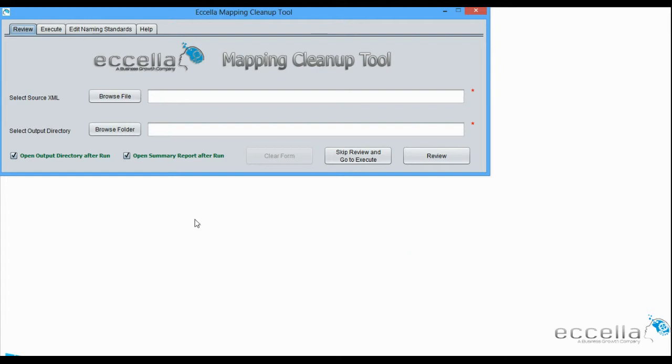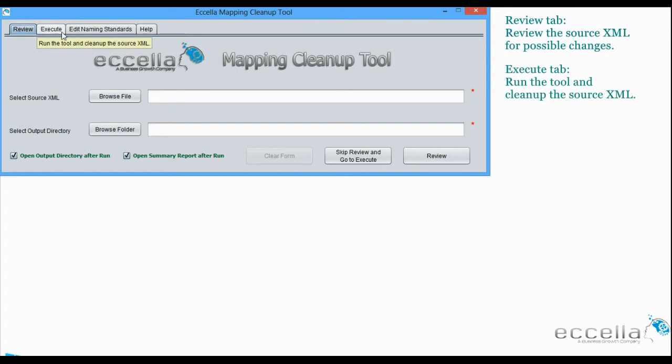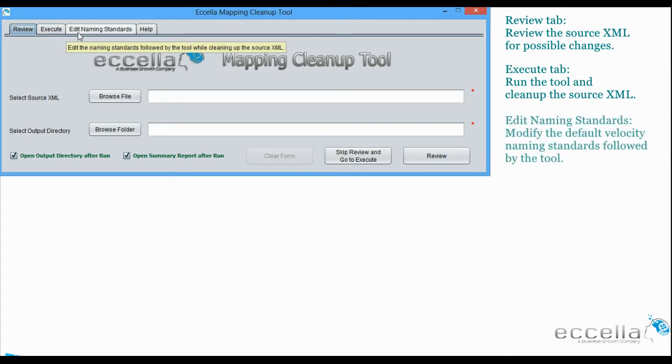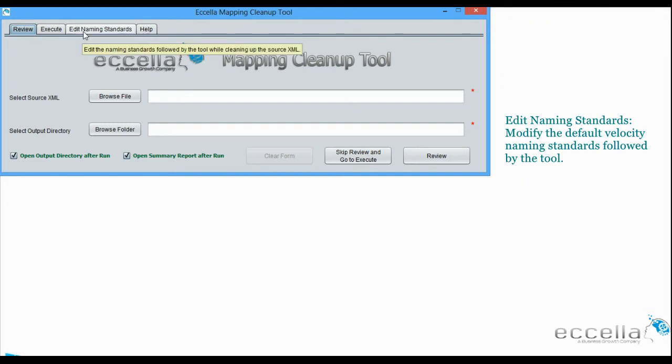This is the UI through which you can use the tool. It has three main tabs. One, to review the source XML for possible changes. One, to run the tool and clean up the source XML. One, to edit the default naming standards, and the last one is help. Now let's talk about the third tab first.